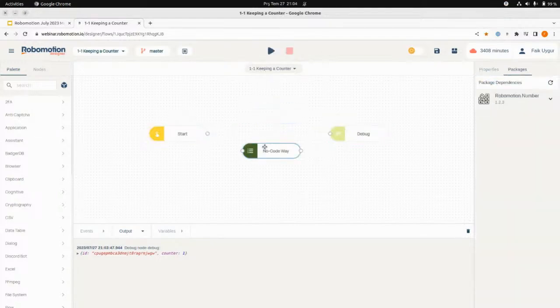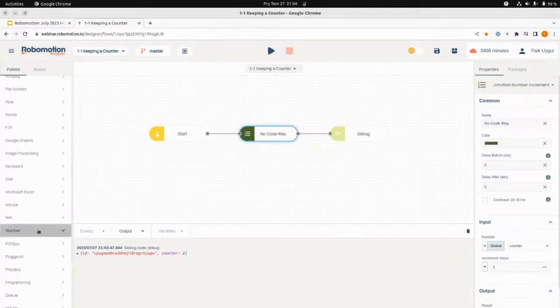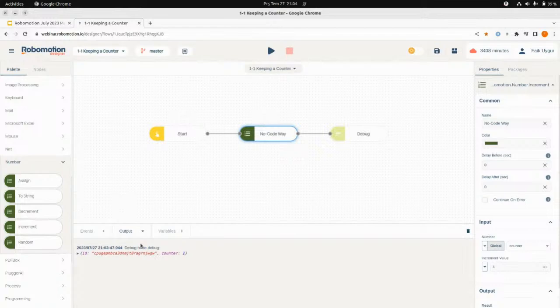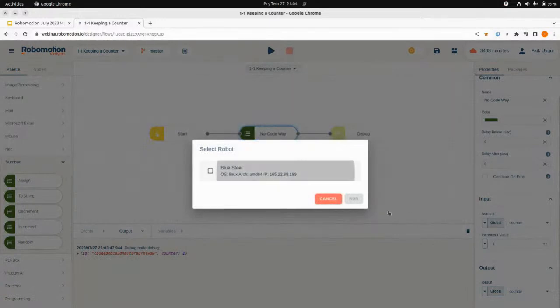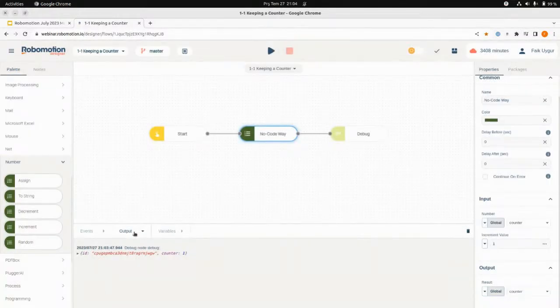Now we will delete this and remove the function node, and we will use the number package that is actually here. It has some nodes that you can use on the variable. The increment node is very simple. You just give the input variable. It can be a variable or even a message object. You write the increment value and you write the output results to the same value. You can also increment the counter and write the results somewhere else. This is very simple, but let's see how this works. Without using the function node, we did the same thing with our number package.